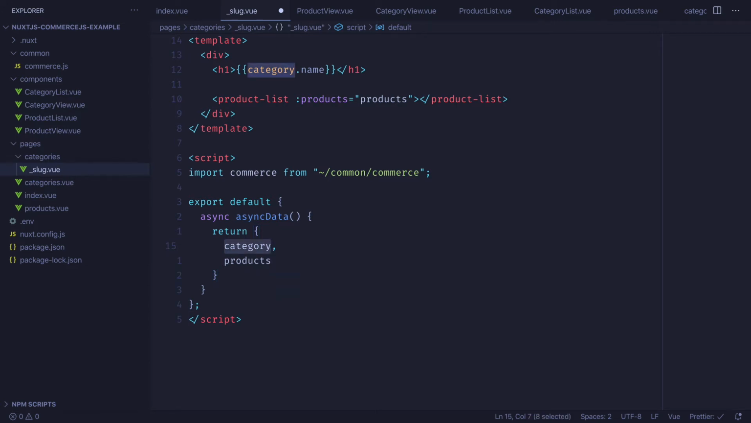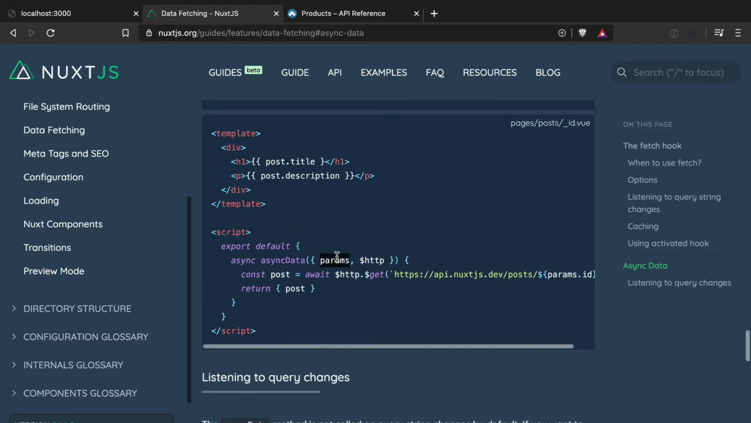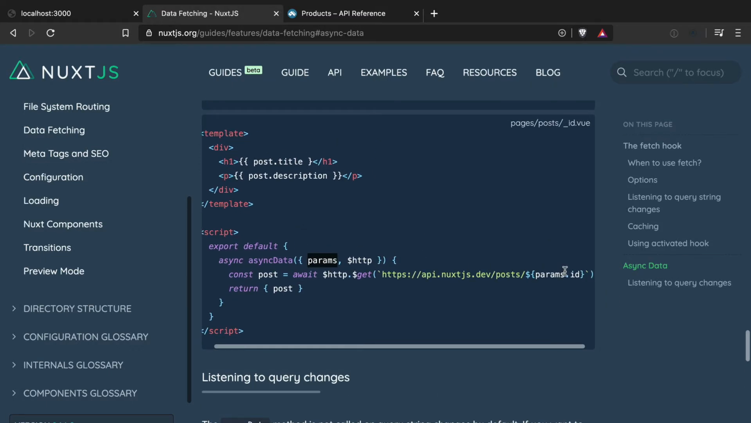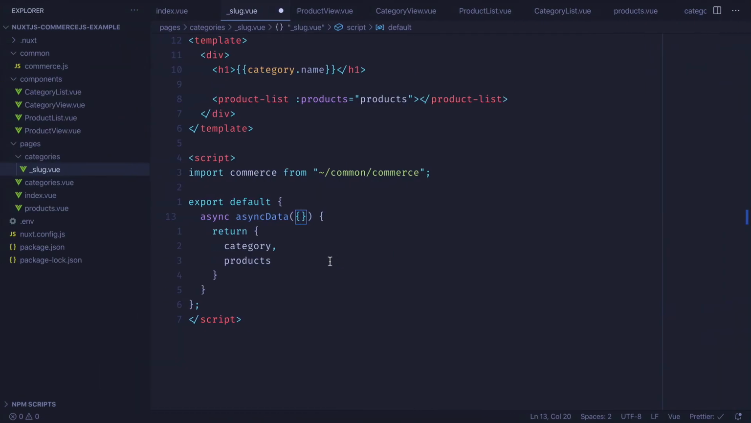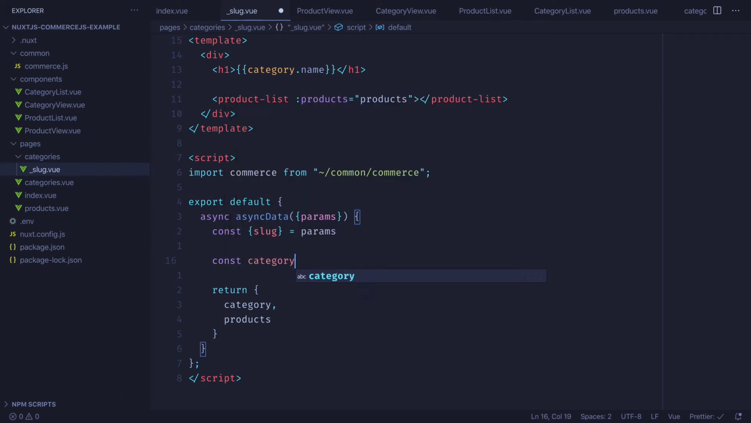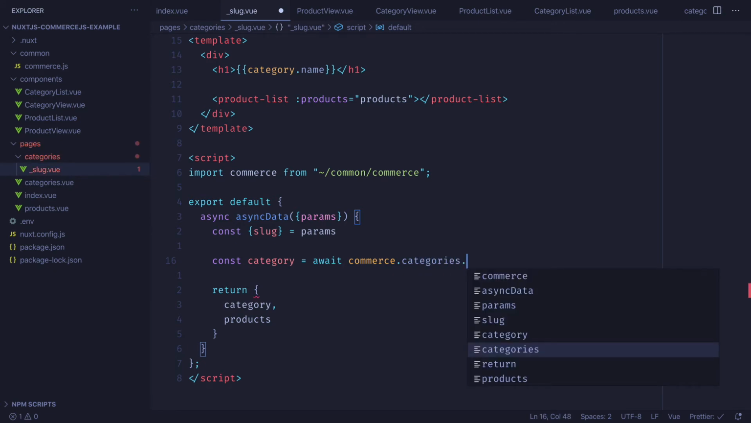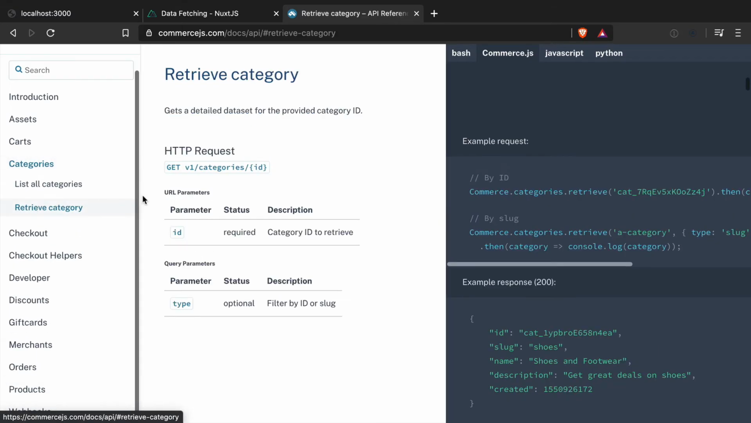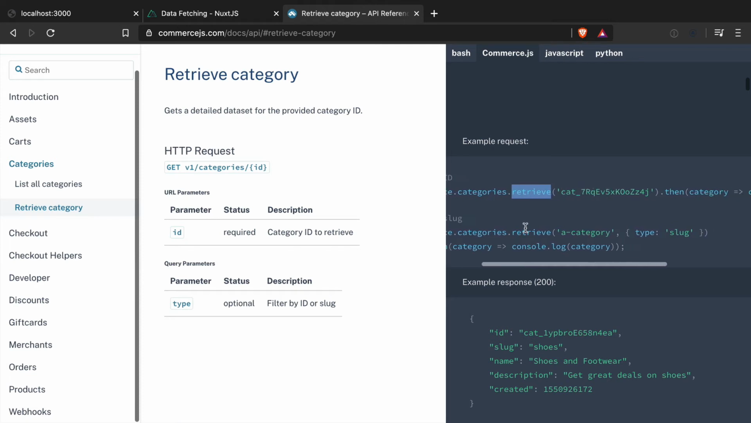Now, how do we get that category that we are currently viewing? Well, asyncData has a special object, and that special object is the params object. And we can find out more about this on the Nuxt.js documentation. But essentially, what we can do is destructure the slug from the params, and it knows it's called slug because we've named the file accordingly. So this _slug is what we have access to in the params object. Then it's simply making a call to Commerce.js and getting the specific category by slug.